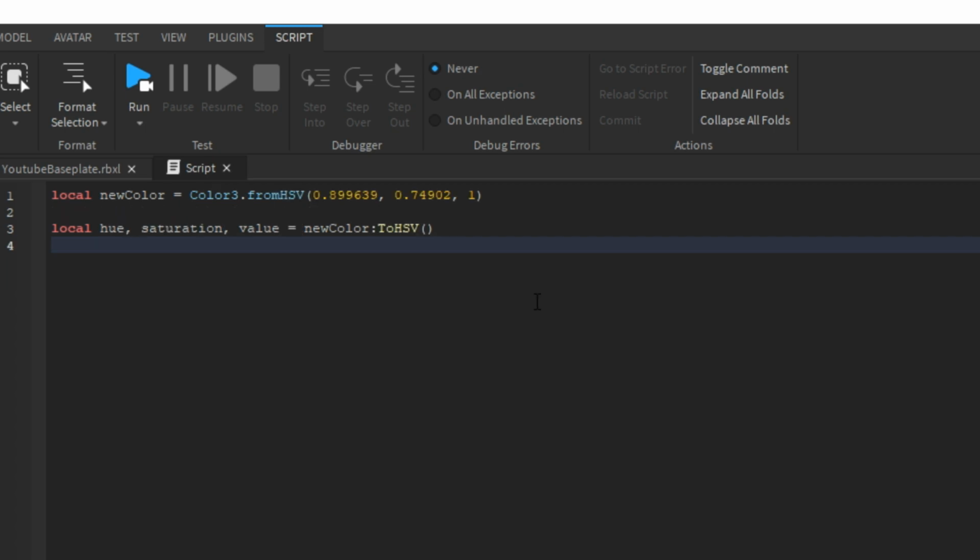ToHSV is a function that takes a Color3 value and returns 3 numbers representing the hue, saturation, and the value of that color. ToHex is a function that takes a Color3 value and returns a string representing the hexadecimal string value of that color.